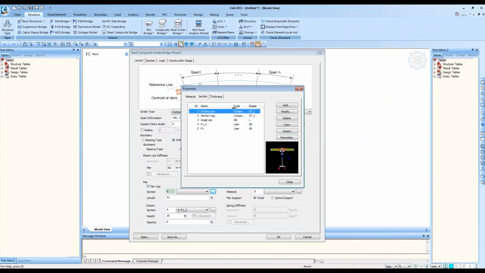So I just imported the sections too. To go over what I have: one composite type of section for the positive flexure area, and another composite type of section. With the quick view window, you can take a look at what it is. An angle section will be used for all my bracing components. The pier cap will be modeled with just a rectangular beam. And P1 is for the pier column.